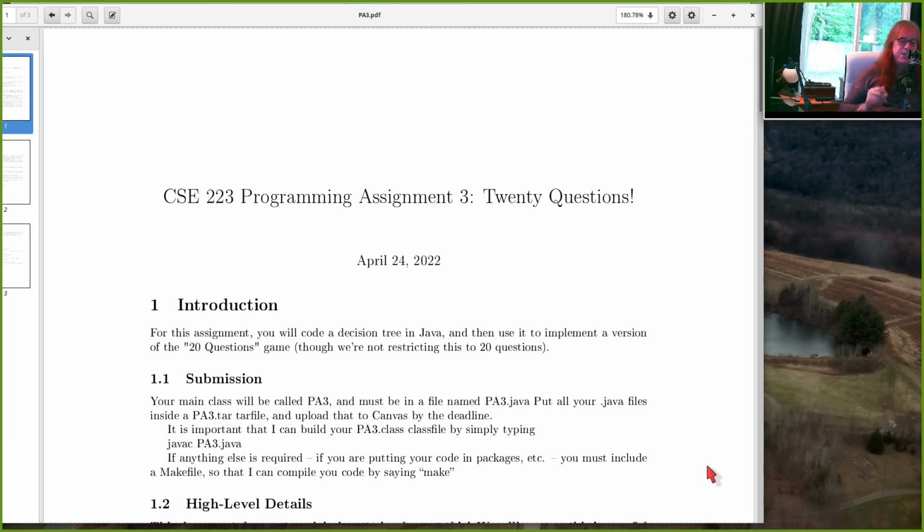But you've got to be really good at asking questions. So your goal here is to write a program in Java that will play 20 questions and will guess what you're thinking of.